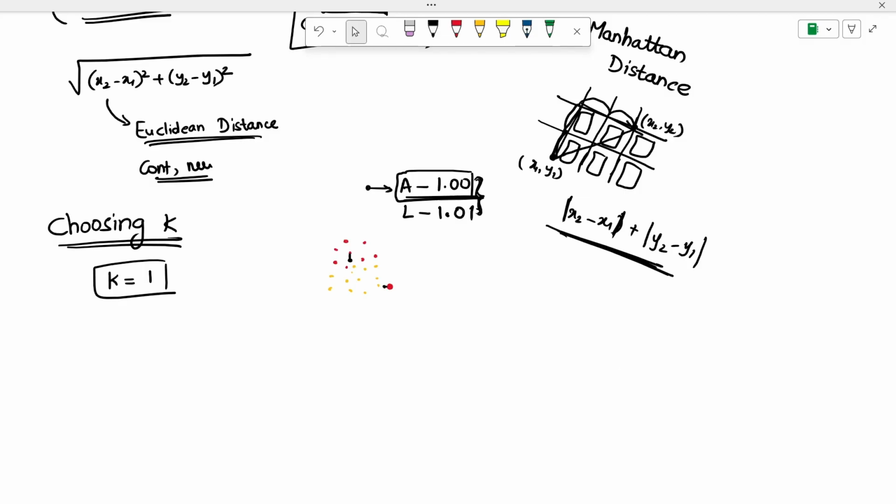Now we'll go to the other extreme. Let's say you have 200 data points, and you're choosing 100 as the value of k. K is equal to 100. Now what will this do? For each prediction, you're trying to check 100 other points. You're basically checking half of the other points. Then the decision boundary will almost become like a straight line.